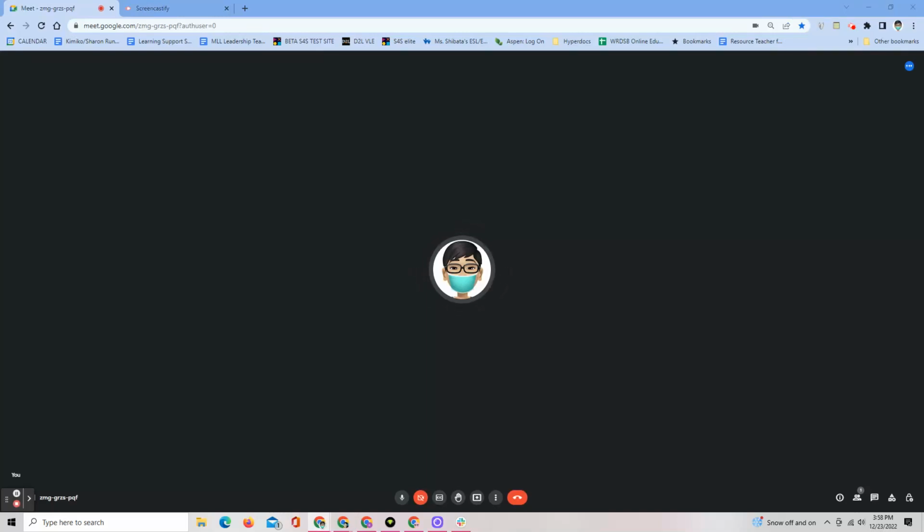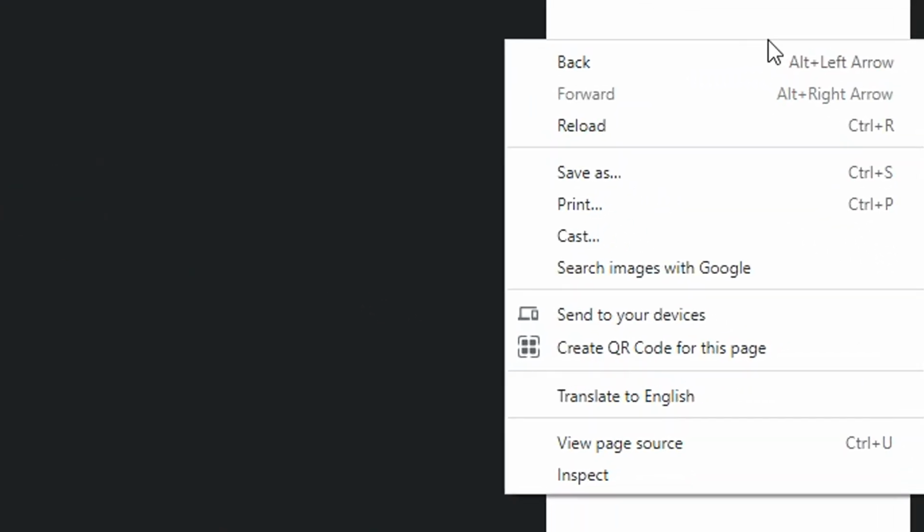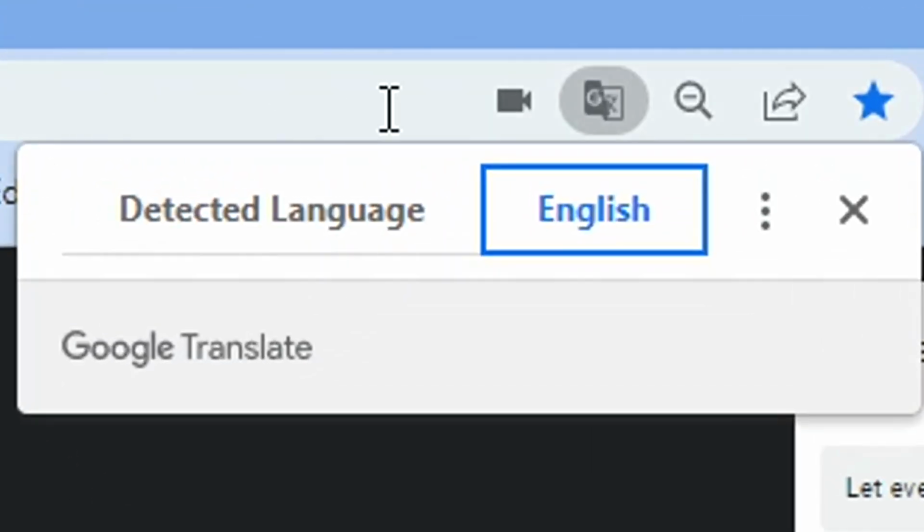Today I'd like to show you how to use the translation features in Google Meet. First, you're going to click on the chat box once you're in your Meet. That's on the bottom right-hand side. Once you're in there, you can right-click anywhere in the chat box. When you do that, a little menu will pop up and you're going to click on where it says Translate to English. Now at the very top, another pop-up comes up and it says Detected Language English.